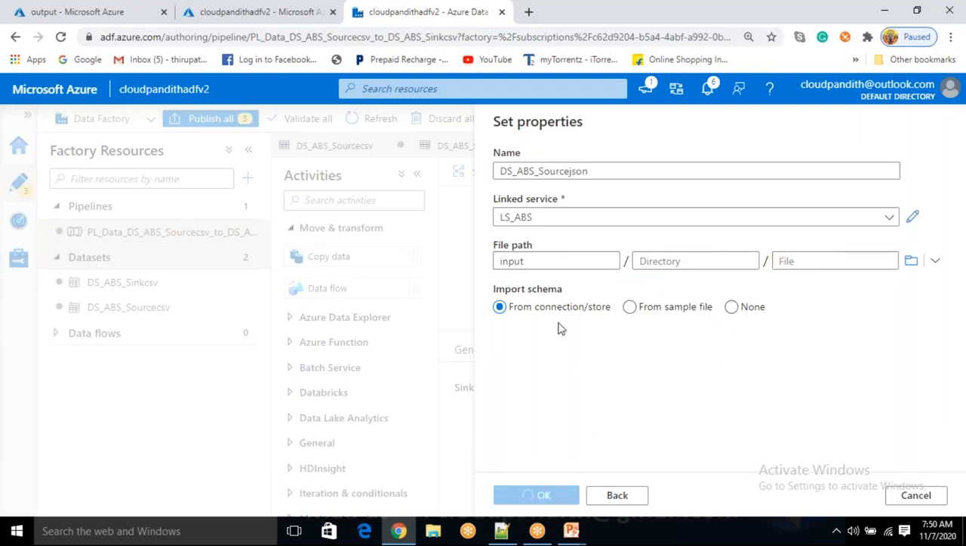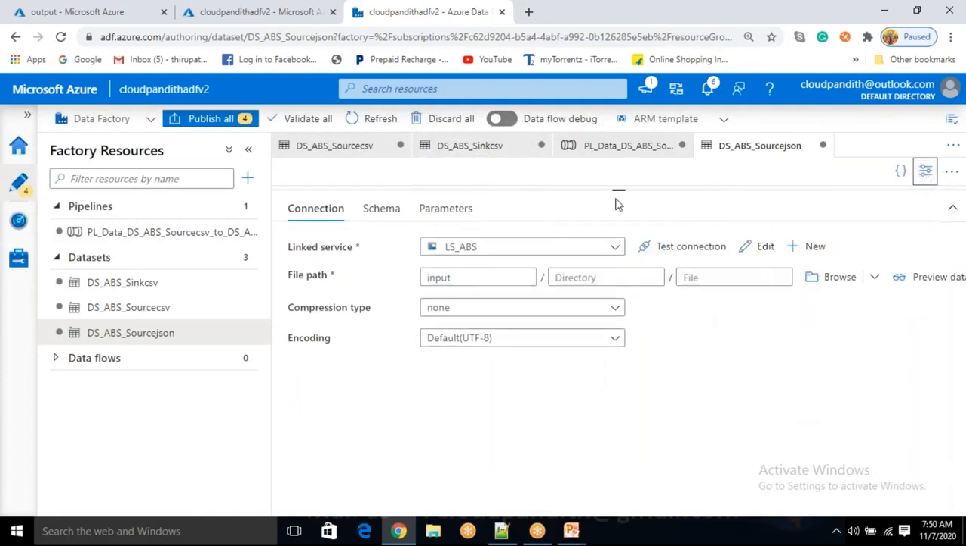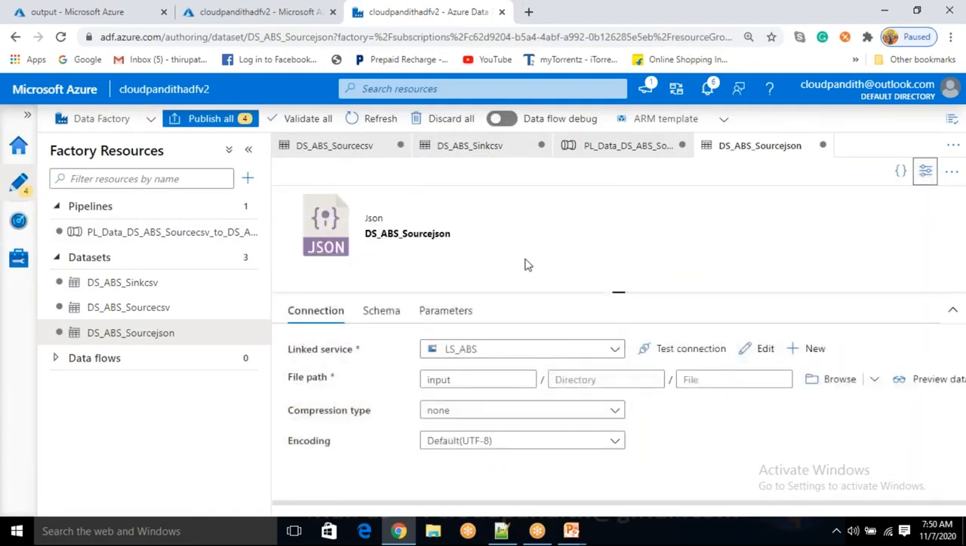Okay, click OK. You know, import schema, it is inferring the schema. Now I can say only this data set is enough for me, because I am going to pick the JSON file from the input container and I want to load it as a CSV in my sink.